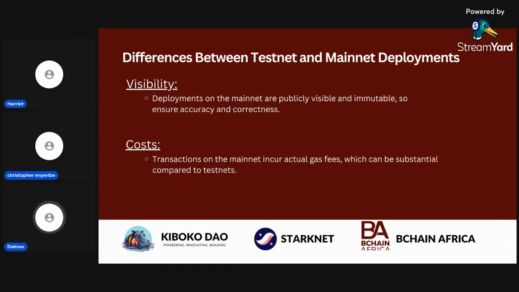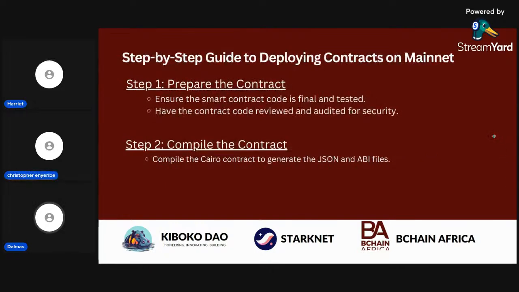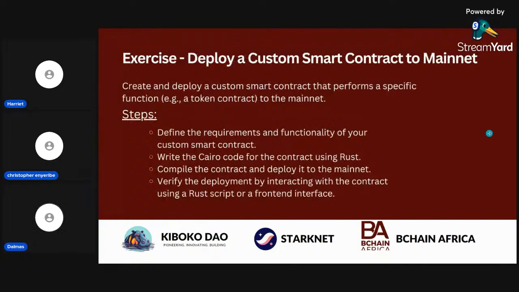What about the costs incurred? The transactions on mainnet incur actual gas fees as compared to testnets, where, as we said, you are given some faucet funds. So, the procedure of deploying contracts to mainnet: first, you will need to prepare your contract correctly, compile your contract, then follow the rest of the procedures to make sure you have deployed to mainnet. Use Agentex, use Stack Deployer, or just use the terminal.